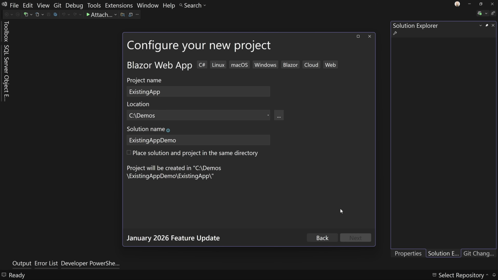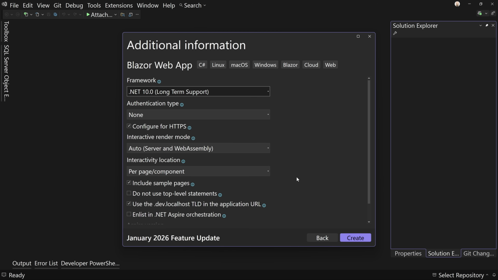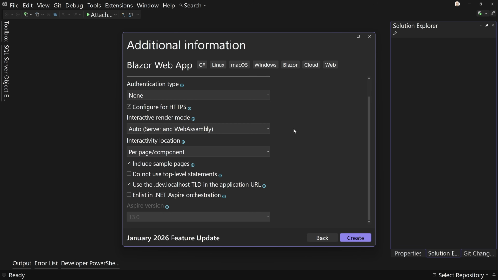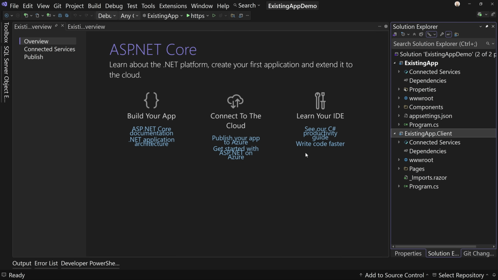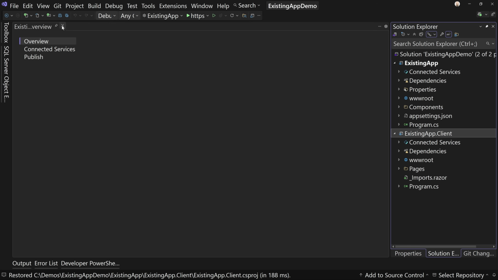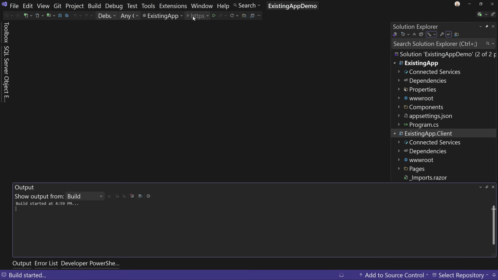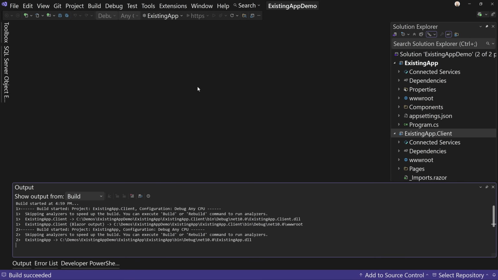So this will be our existing application. We are not going to include Aspire orchestration. We are going to do auto, which is server and WebAssembly projects, and yes to HTTPS. So this is going to be working as if it doesn't know about Aspire, because it doesn't yet. There's nothing in here for Aspire. There's no orchestration currently. If we run this application, it's going to run like any normal Blazor web app would.